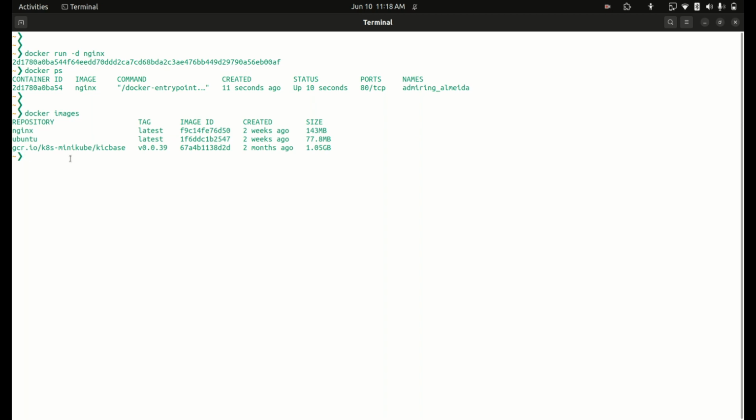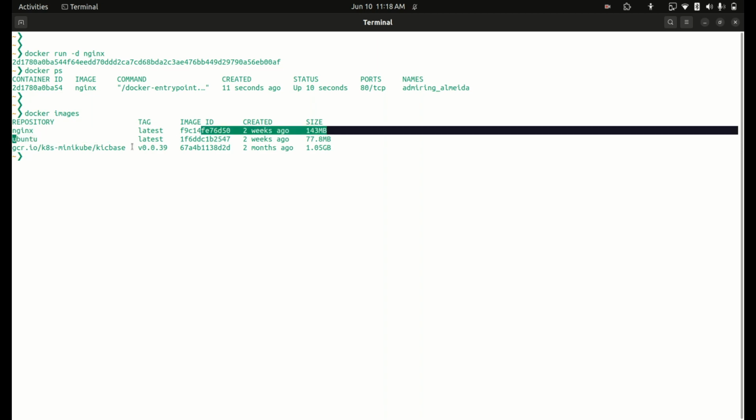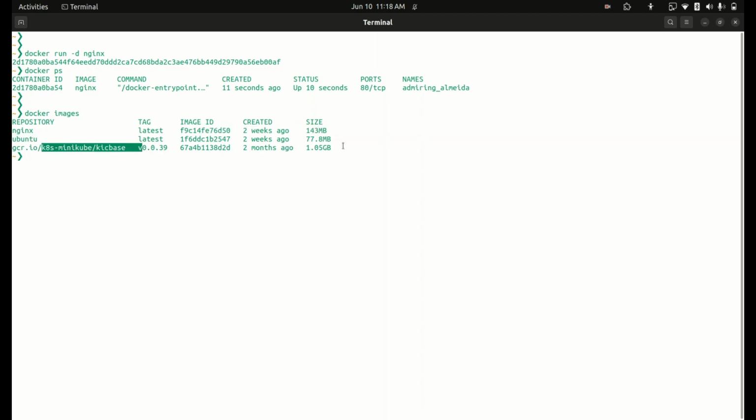So these are some images that I tried to pull in from Docker Hub. nginx is the one that we just pulled, right? It is showing 2 weeks ago because I've been using this image for so long, so it's showing me the old image only. And these are some other images that I was using for my purpose. So this is what it is, and docker images will show you the Docker images.